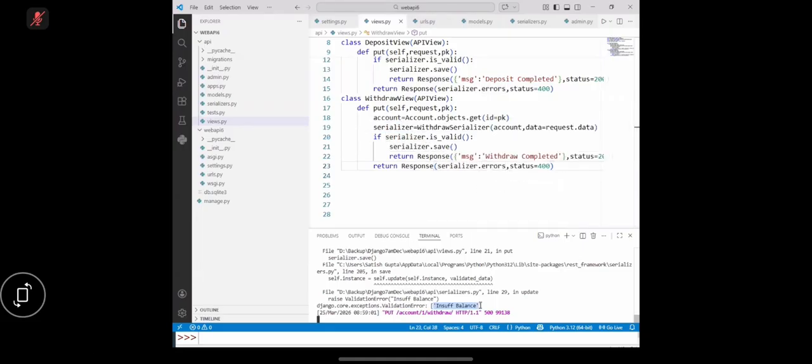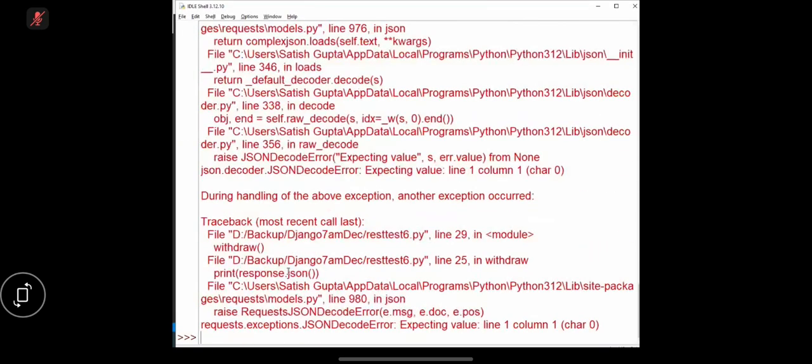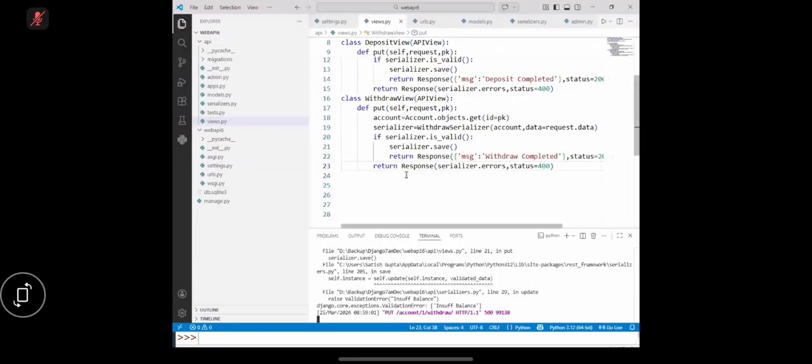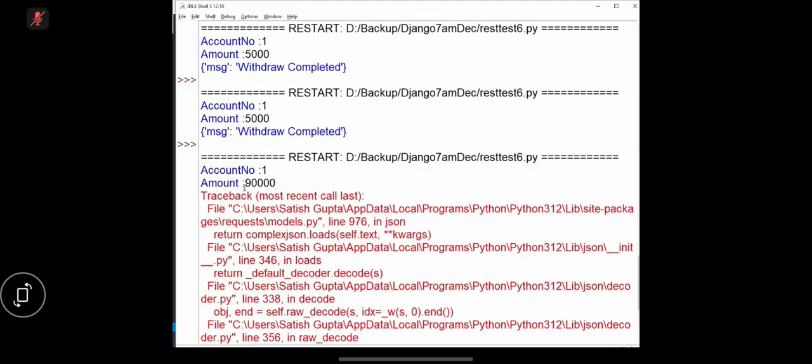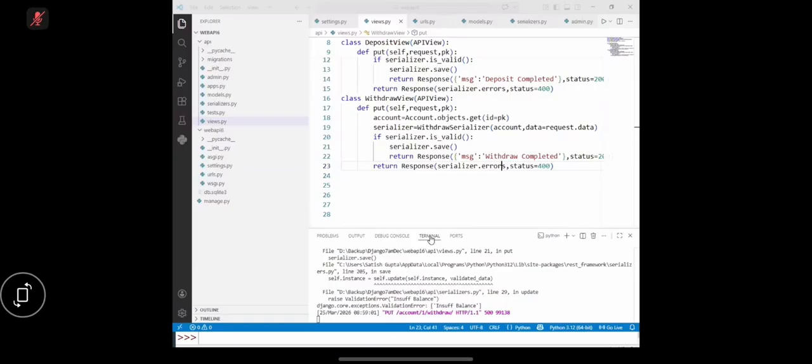What is the validation error? Insufficient balance. An error is raised. What is that error? Insufficient balance. But you have to read the response status code and, based on that, you have to perform the operation. You just displayed errors here, but based on the response status code, you have to handle this error.